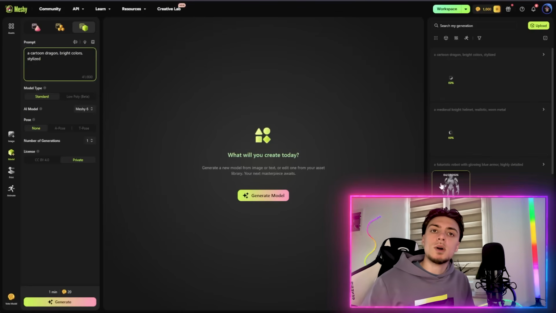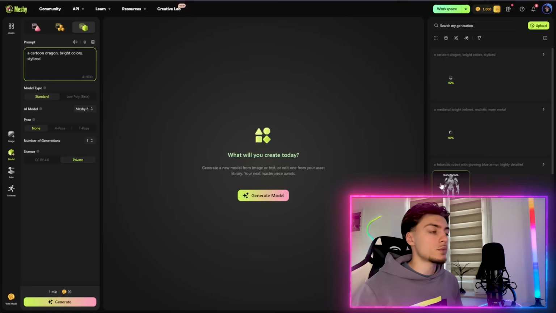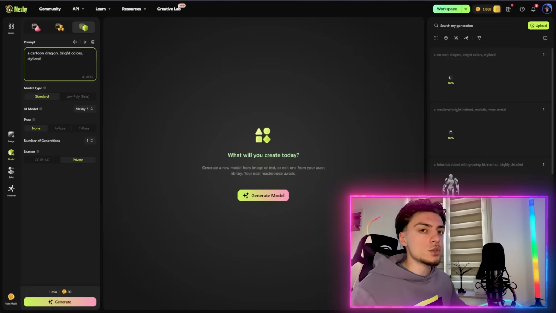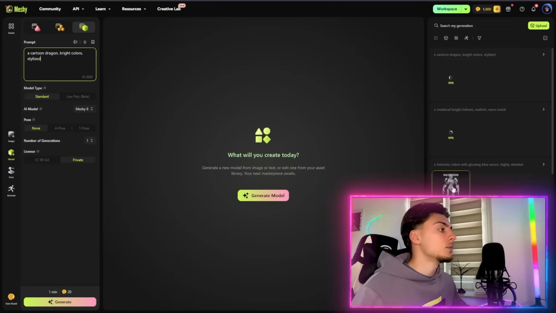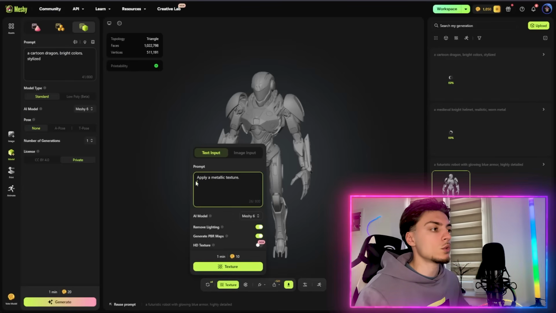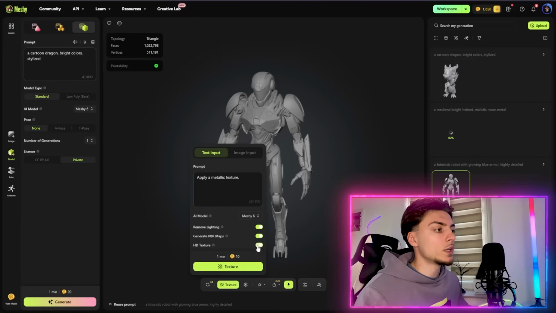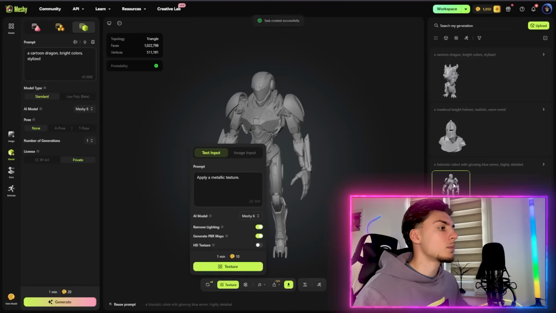And now let's talk about one of the most important features, AI texturing. Instead of manually painting textures, Meshy can do it automatically. So here you can see that we can create textures, you just add the prompt. For this one, we're going to apply a metallic texture, and here we can add even HD texture if you want to, and you can even play with it a little bit. Then apply texture and it will automatically apply it.